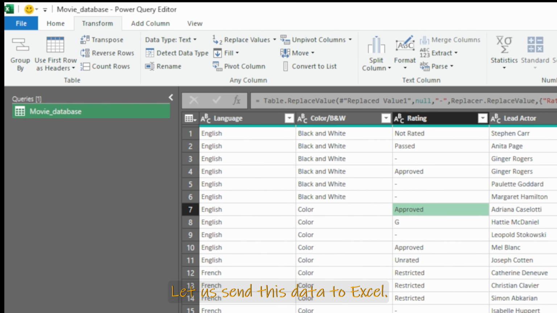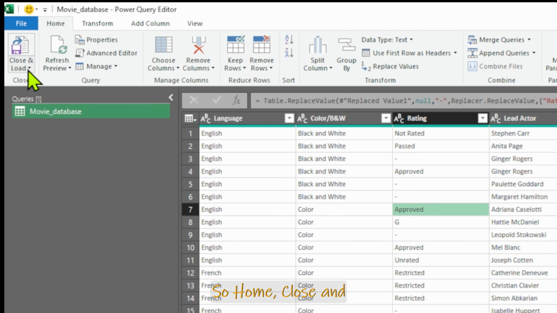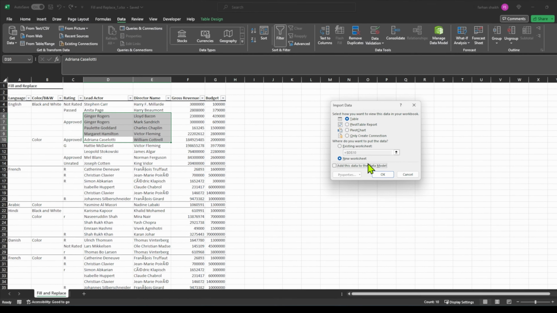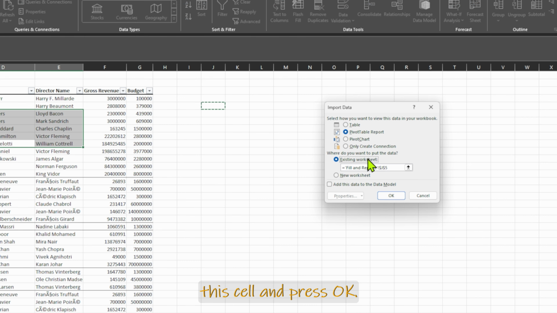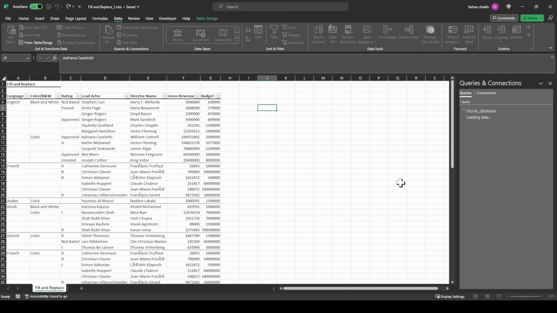Let us send this data to Excel. So home, close and load to. And this time we are going to convert it into a pivot table report. Select this, and in the existing worksheet, I select this cell and press OK.